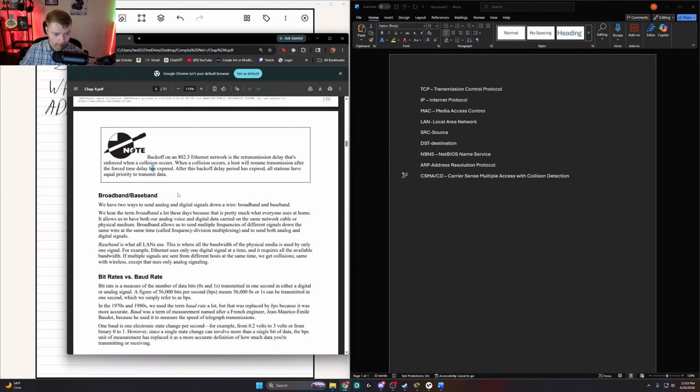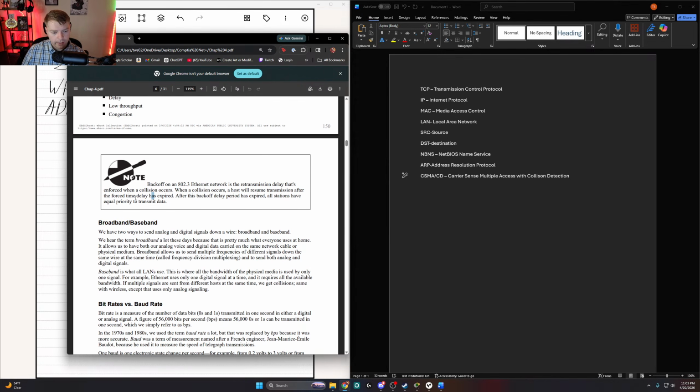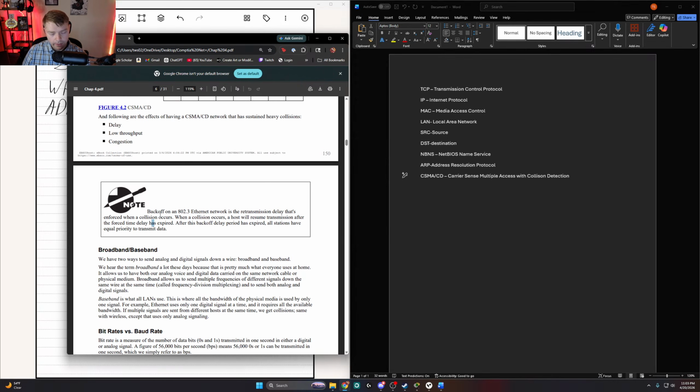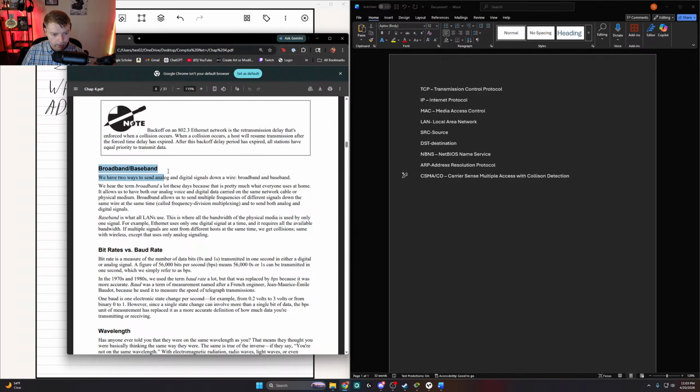All right. So our next thing seems to be a bit of a different segment. We're going into broadband versus baseband. All right. So this is kind of how we're going to be transmitting data across the medium.